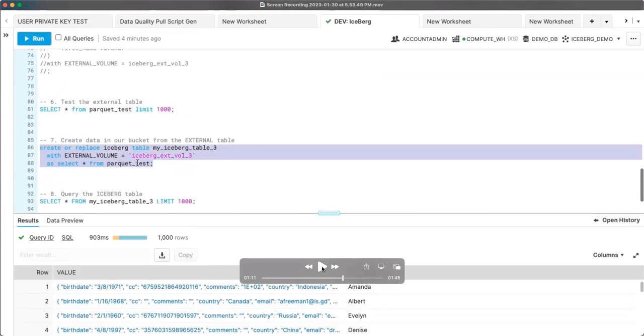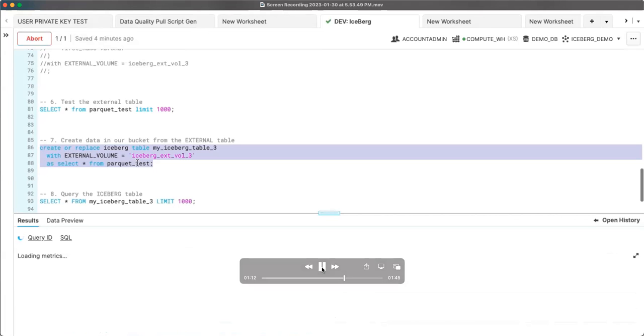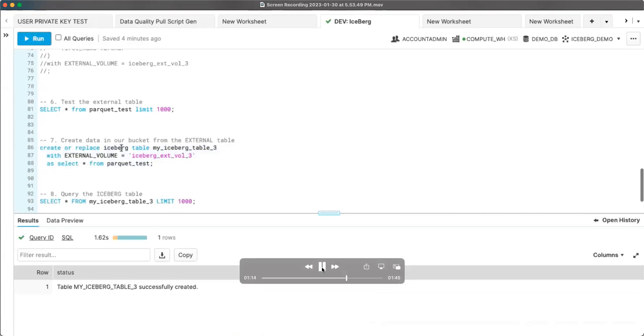Now we're going to actually create our Iceberg table. We're doing something a little differently here. We're going to create our Iceberg table using our external table, which is pulling from our data lake storage, which is our Google Cloud Storage. This will allow us to create our Iceberg table based on our Parquet set of files. And you can see that happen pretty cleanly there too.